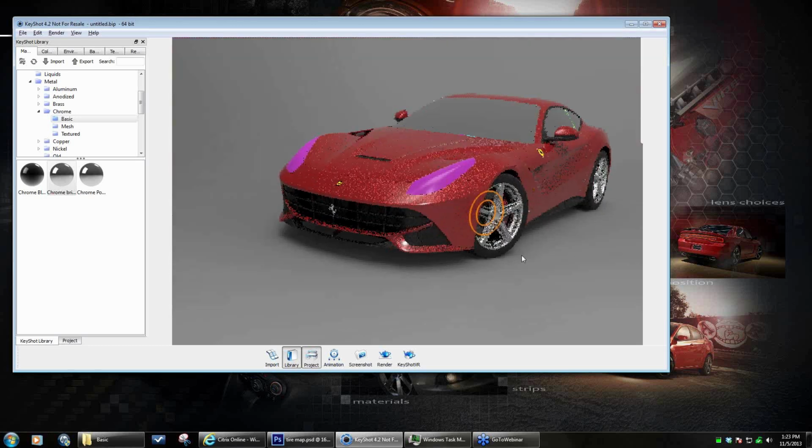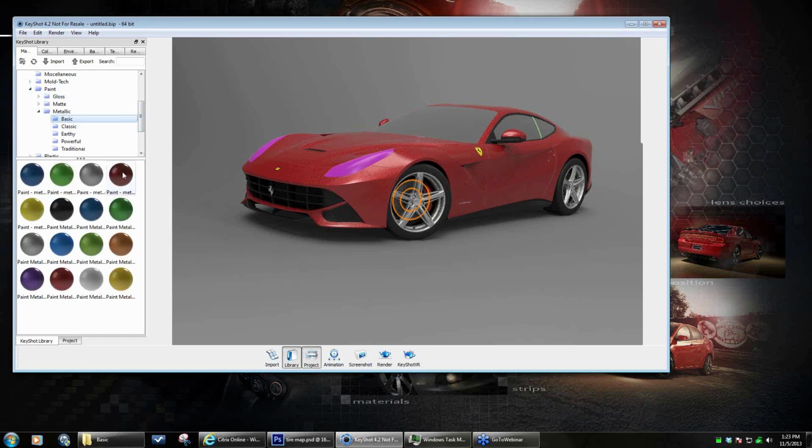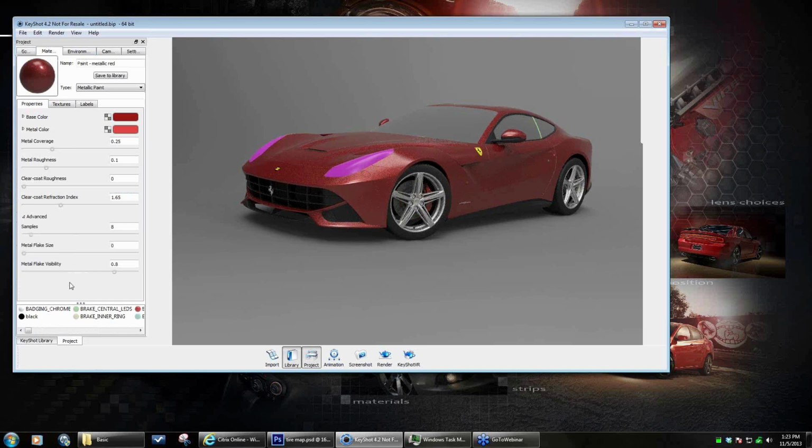Let's talk about paint. No matter what type of paint the car is calling for, I always use metallic paint. The reason why I use metallic paint is because it gives me the most flexibility when creating the paint. With metallic paint, if I open it up, I usually take off the metal flake for the most part.